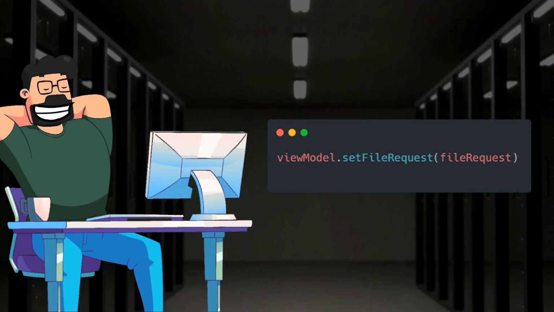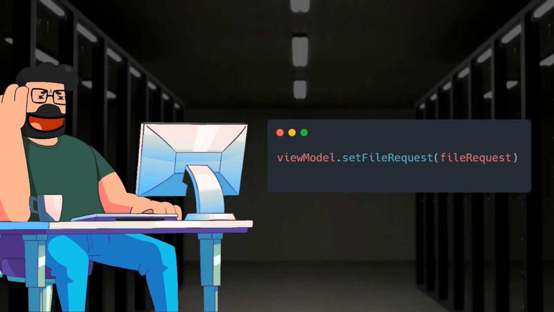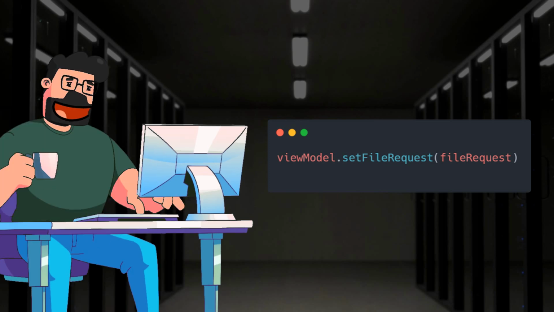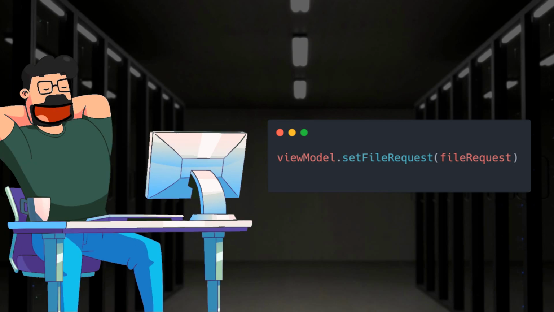Moving forward with the solution, we introduce a setFileRequest function to update the file request in the ViewModel. By decoupling the file request handling from the UI component, we improve code organization and separation of concerns.